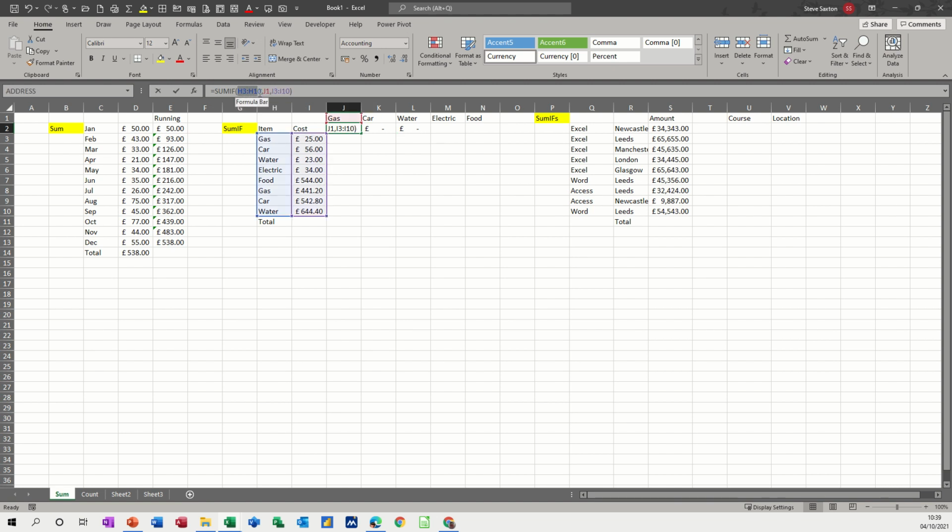So what I'm going to do is I could $ sign this, highlight that and lock it with the F4 key like I just showed you, or what I'm going to do is use a named range. So I'm just going to highlight these two titles, highlight that area. I want the computer to name this list item and that list cost.